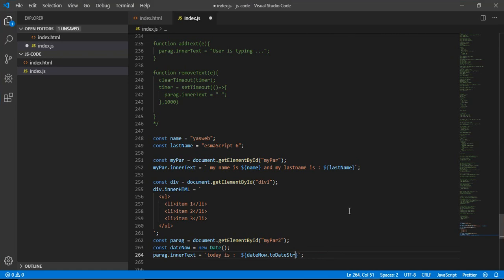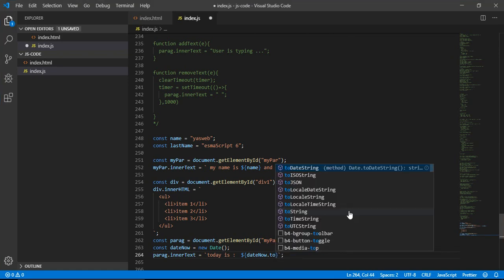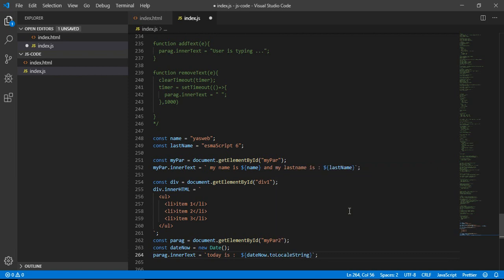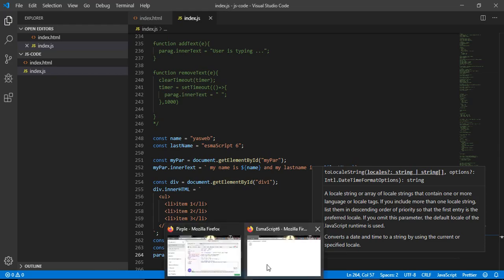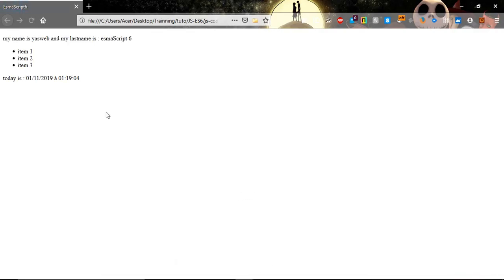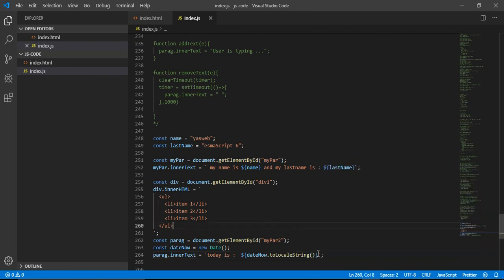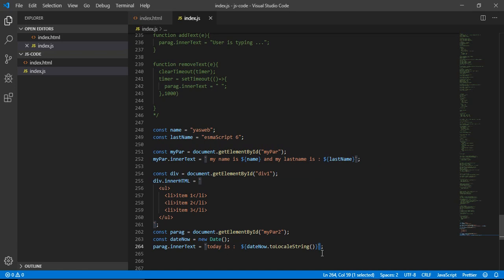No, it was toLocaleString, not today. It's another variable, or it's another function. So toLocaleString, and we give it an empty parameter. Now let's refresh here to see if we will have the date, and this is the exact date of today. I think with this new feature, the code becomes more readable and cleaner than the one that we typed before.